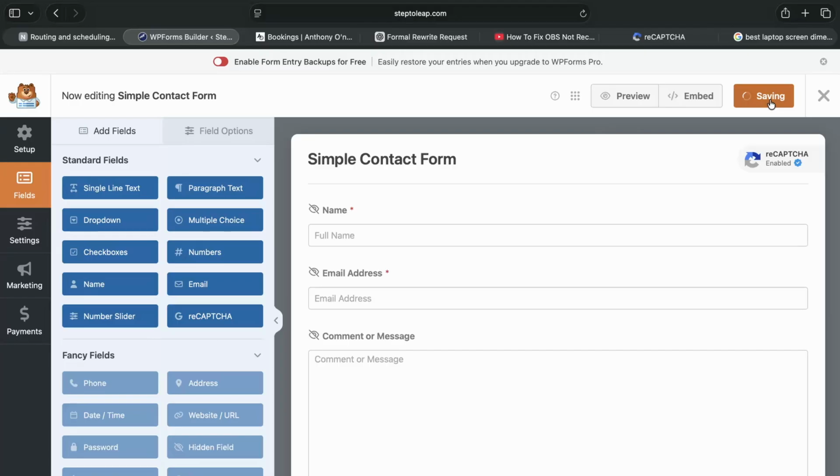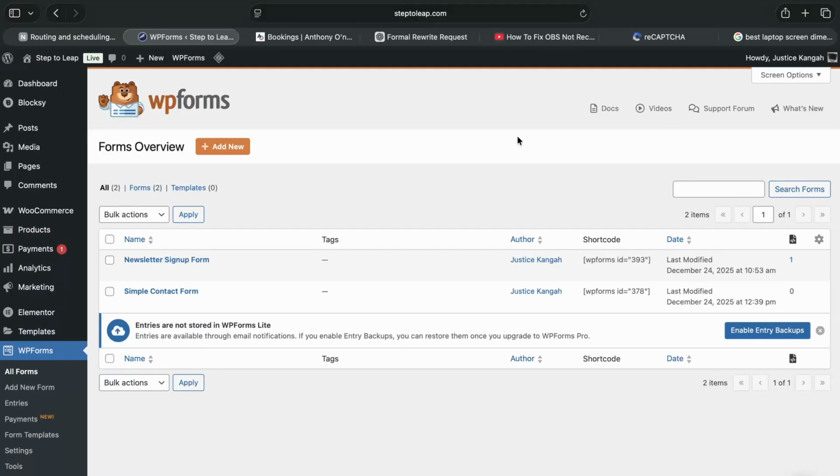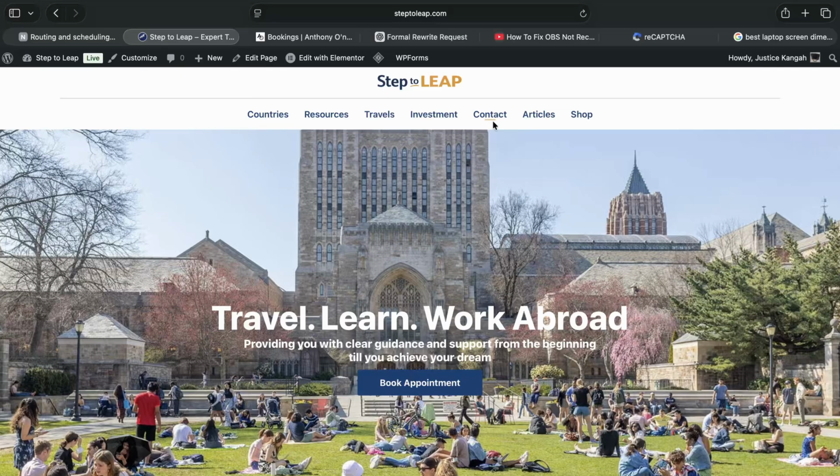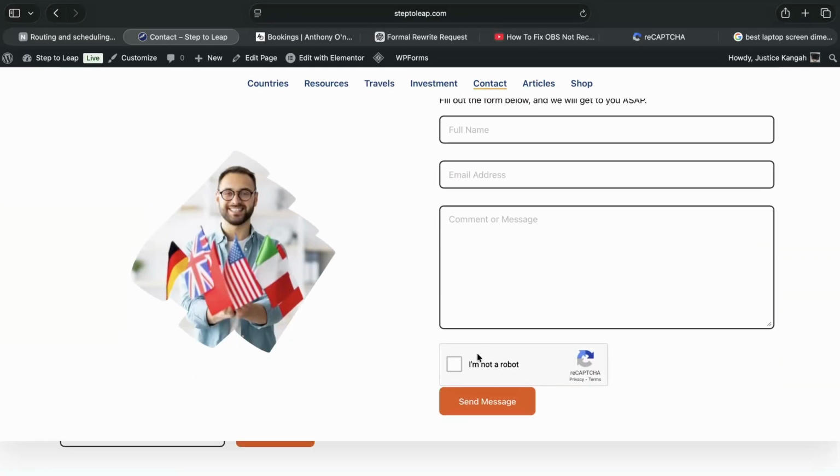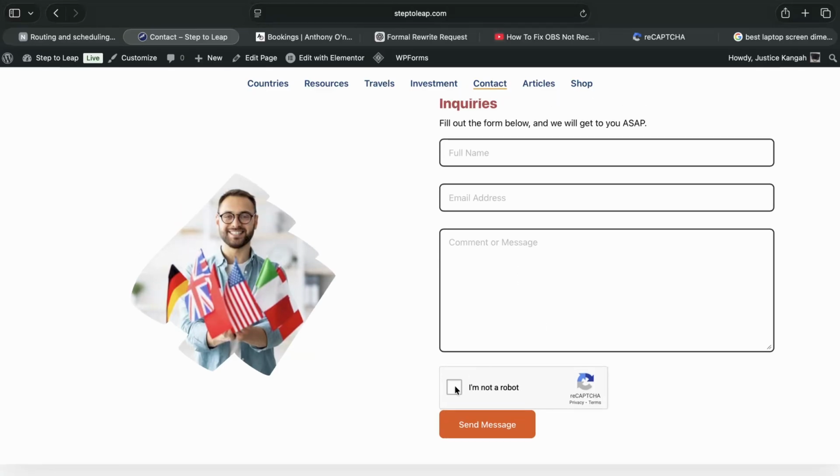So I'm going to save it one more time. I'm going to go back, close this tab, and go back to my home page, and I go to contacts, scroll down, and then you can see it appearing here. Very simple. So anytime you want to send a message, you need to check that you are not a robot before it can be sent.